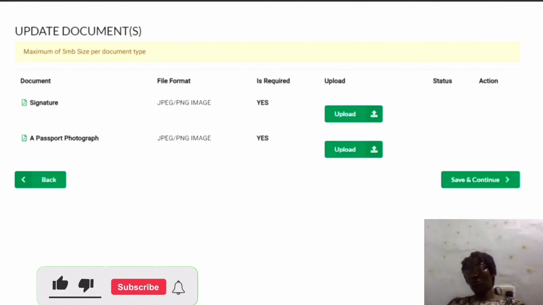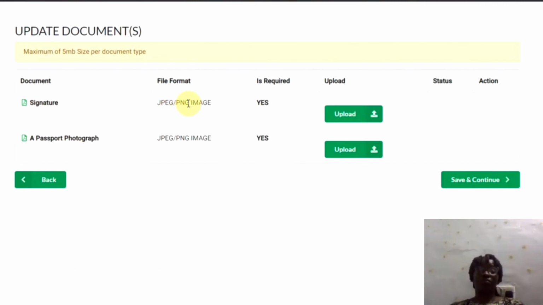The first is to upload a signed signature of the person whose account I created. What is expected here is that you pick a plain sheet and sign on it, then you snap it and upload it as a JPEG. It's as a picture. The same thing with passports. So your passport photograph, you also snap it and upload it as a picture.